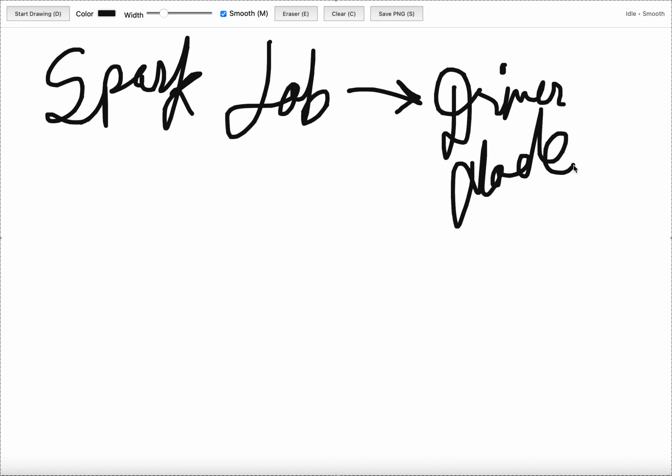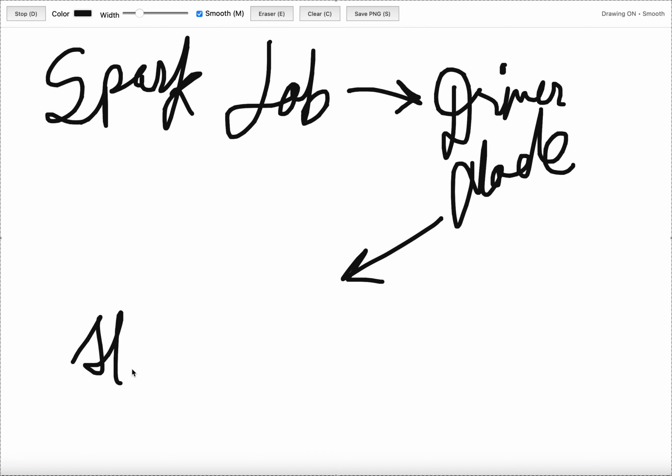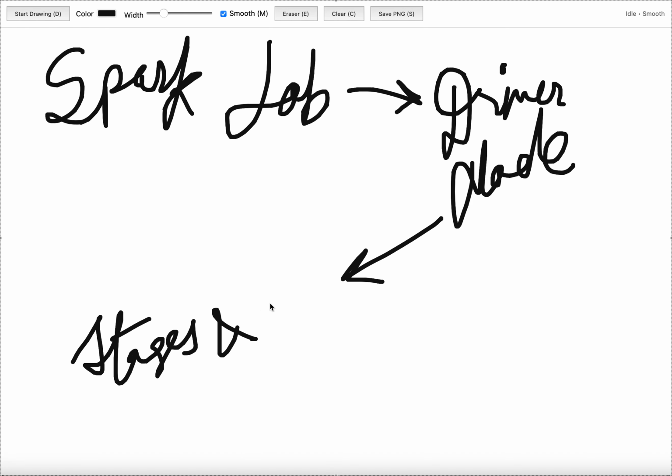And then once the driver node gets it, it breaks it down. See, Tony Stark is good at breaking down, right? He breaks down a lot of cute girls. Anyway, so the driver node breaks it down into stages and tasks.